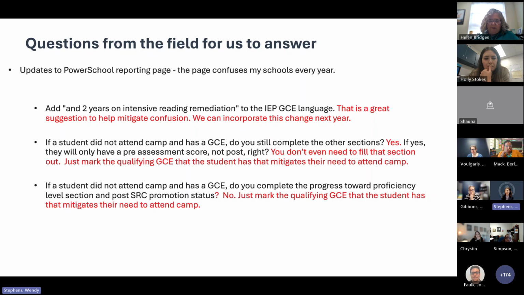We have a few here. You guys can see the answers in red. It's just FAQs. I guess for accessibility purposes too, we can read through them. Mary, I'll read through a few of these, and Mary is really our expert here on the PowerSchool side. So catch if there's anything that you think needs additional explanation, feel free to jump in. But I'll read through what we have. So: add "2 years on intensive reading remediation" to the IEP GCE language. The answer is that is a great suggestion to help mitigate confusion. We can incorporate this change next year.